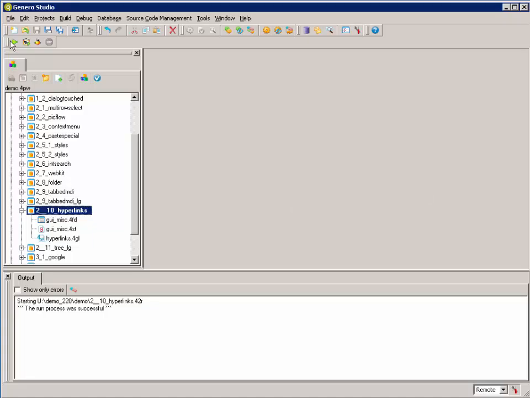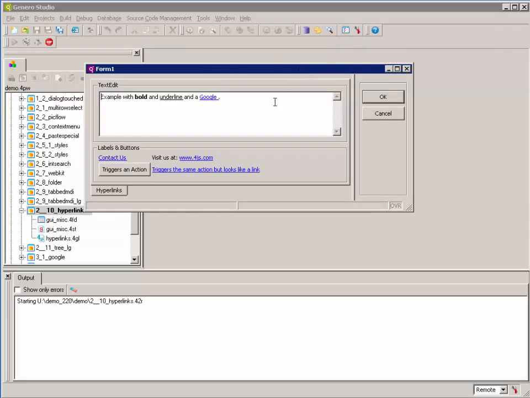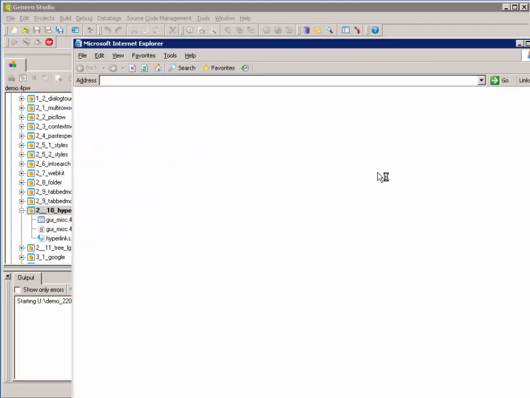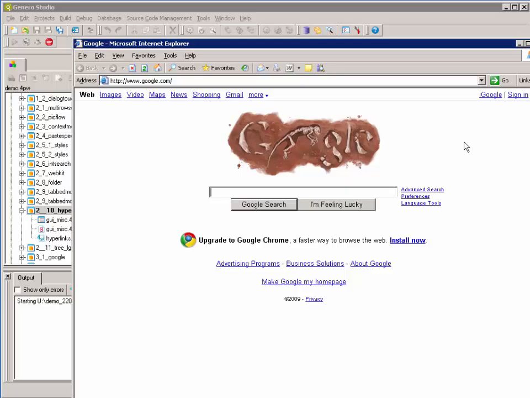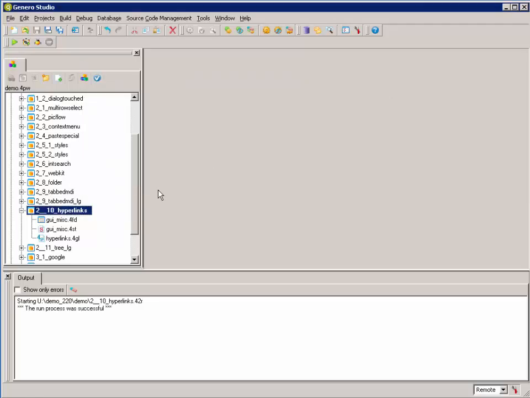In Genero 220, you can set up hyperlinks using HTML in some of the widgets. So in this example, we'll look at text edits, labels, and buttons. So in this text edit, we're bringing up the Google homepage, launching a browser and bringing up that, and you can see the bold and underline have taken effect.